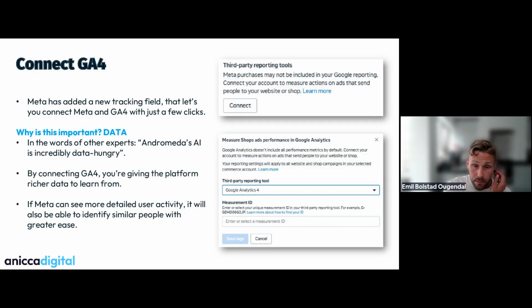Why is this important? It's all about the data. In the words of experts, Andromeda's AI is incredibly data hungry. So by connecting GA4 with Meta, you're supplying a whole new stream of data that Meta can learn from. So it's going to improve accuracy, and it's most likely going to improve Meta's ability to identify new customers as well.